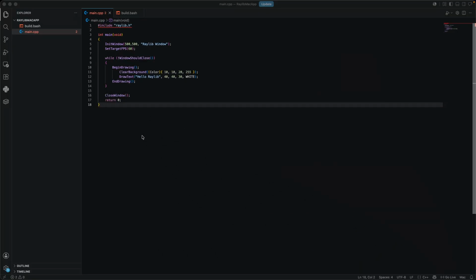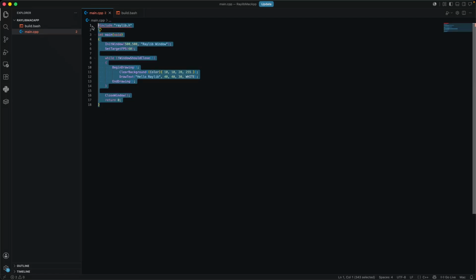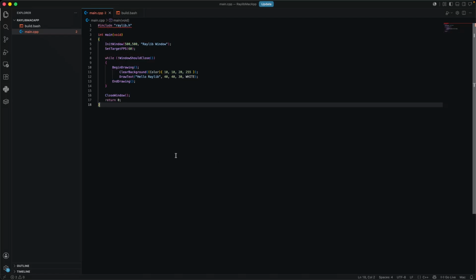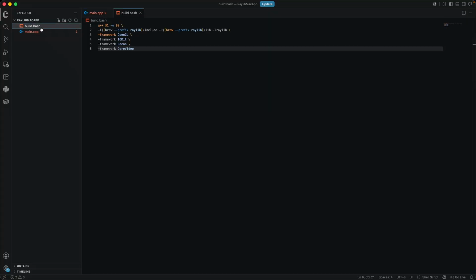Okay, so here I opened Visual Studio Code, and inside it I created a folder named Raylib Mac app. Inside it I have two files. One is main.cpp and another file is build.bash. So main.cpp contains a normal Raylib program for opening a normal window. And build.bash is a bash program which compiles this main.cpp file. So let's compile this and see.